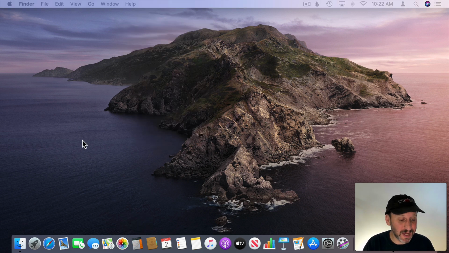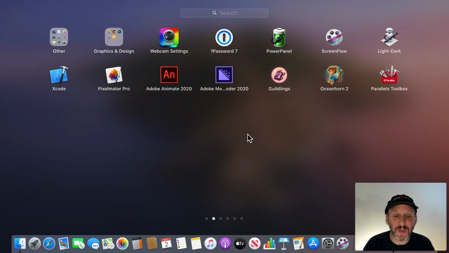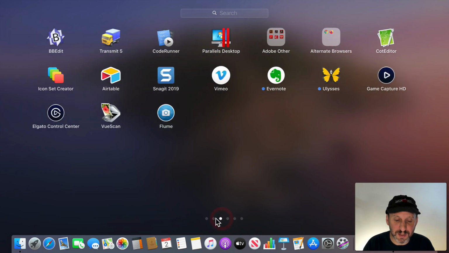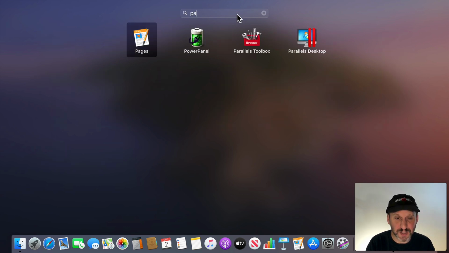Another way to launch applications is to click on this icon here, which is Launchpad, which takes you to a view that shows you all of your apps as icons. You can swipe with two fingers on the trackpad or the Apple mouse to go through the different screens, or click on one of these dots to go through the screens. You can search for an app here just by starting to type the letter and it will narrow it down, and then click on any app to launch it.